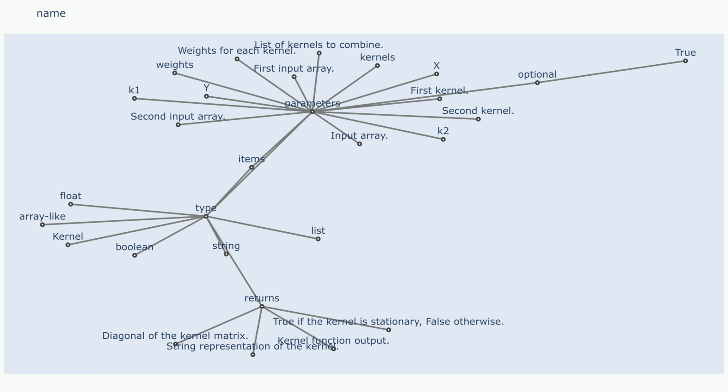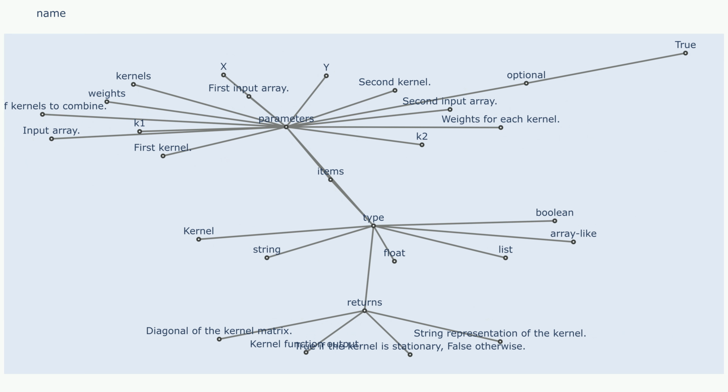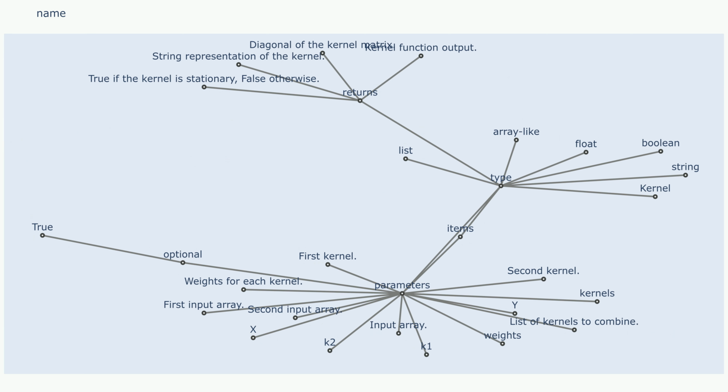Key values in YAML for CompoundKernel. Let's consider a YAML configuration for a CompoundKernel with two components. YAML. Kernel. K1. Kernel: RBF. Length scale: 1.0. K2. Kernel: constant kernel. Constant value: 1.0. Combination method: sum. Here's an explanation of each key and value.